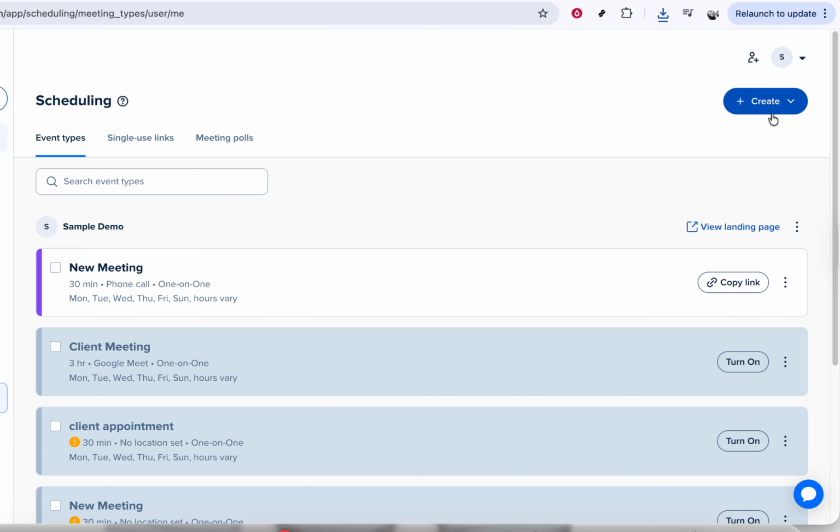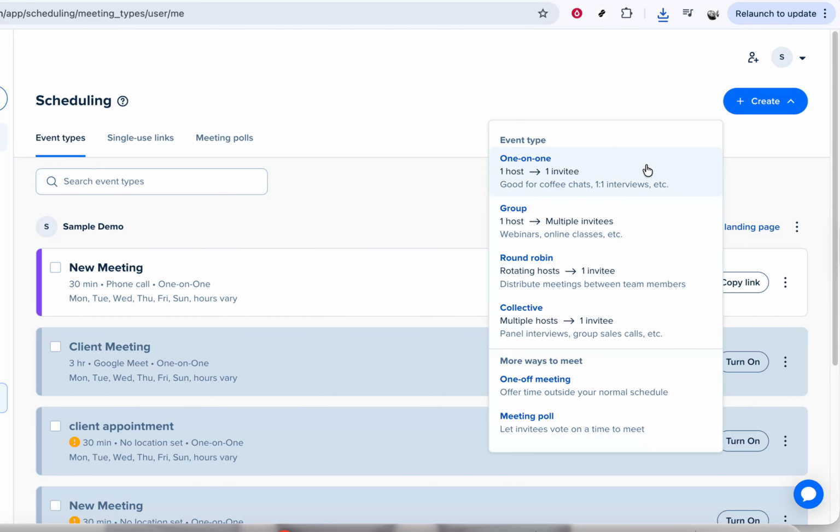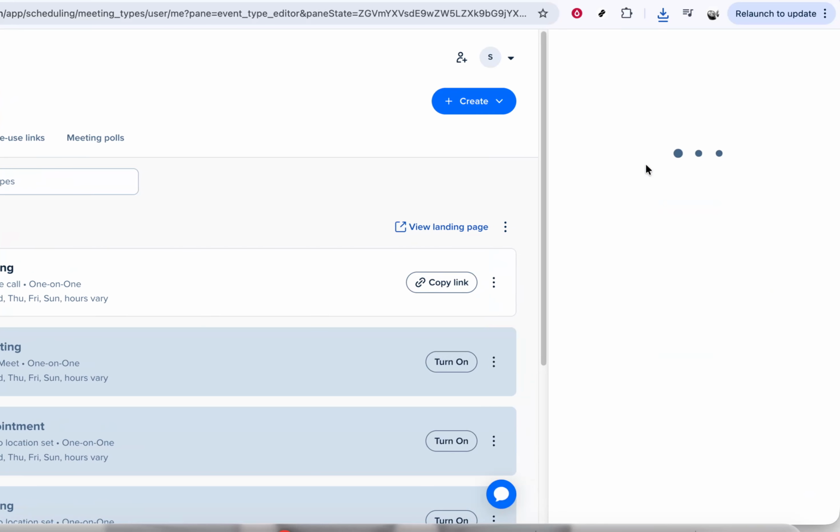First, log into your Calendly account and go to your main scheduling page. At the top right, look for the option to create a new event type. Click on Create. This is where you start defining the type of meeting you want people to book with you.